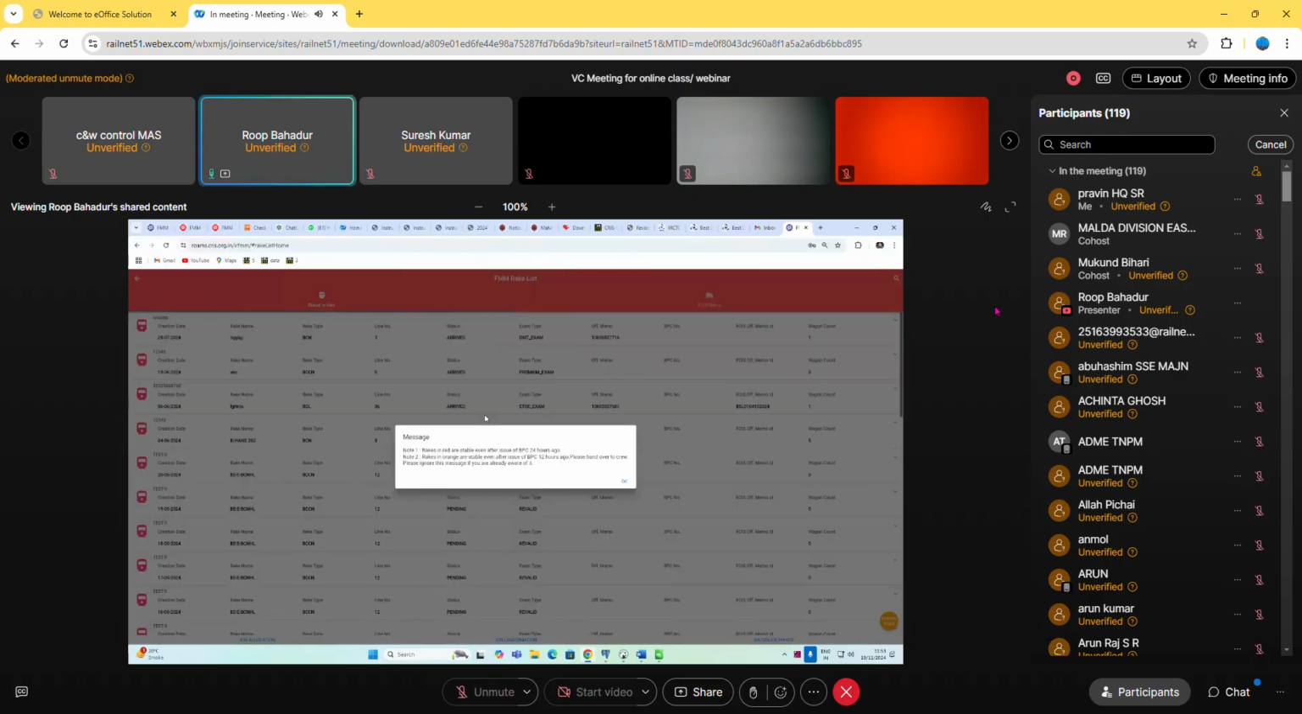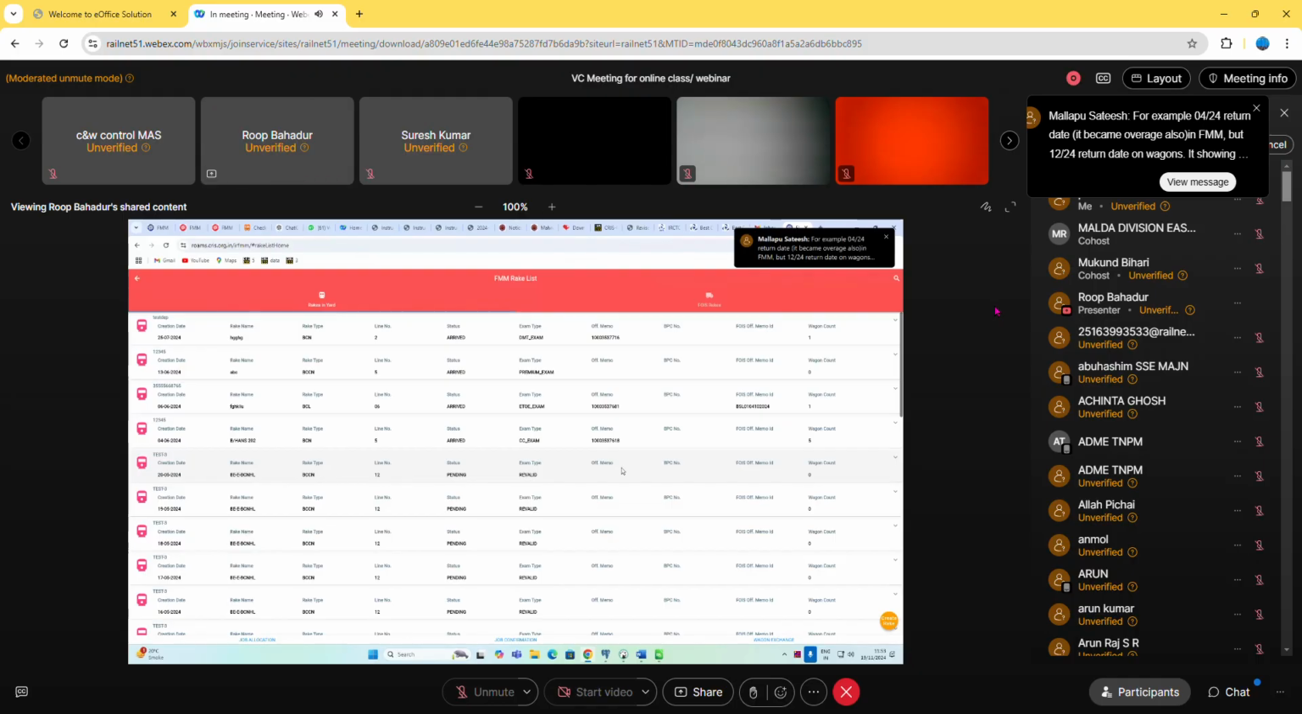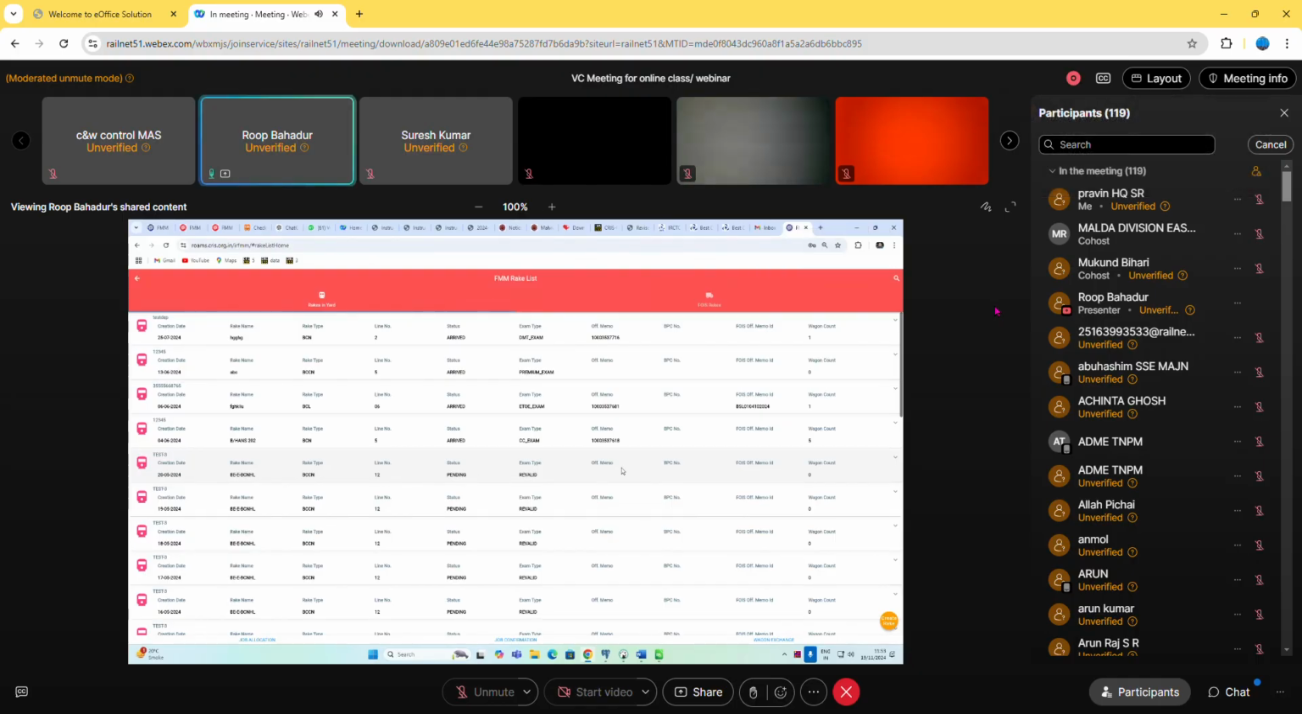Then there is a message: rakes in red are still unstable even after issue of VPC 24 hours ago. There might be some rakes whose color is red, and then the message is for that rake. And second, rakes in orange are still unstable even after issue of VPC 12 hours ago. Please hand over to crew. Please ignore this message if you are already aware of it. Then click on OK.